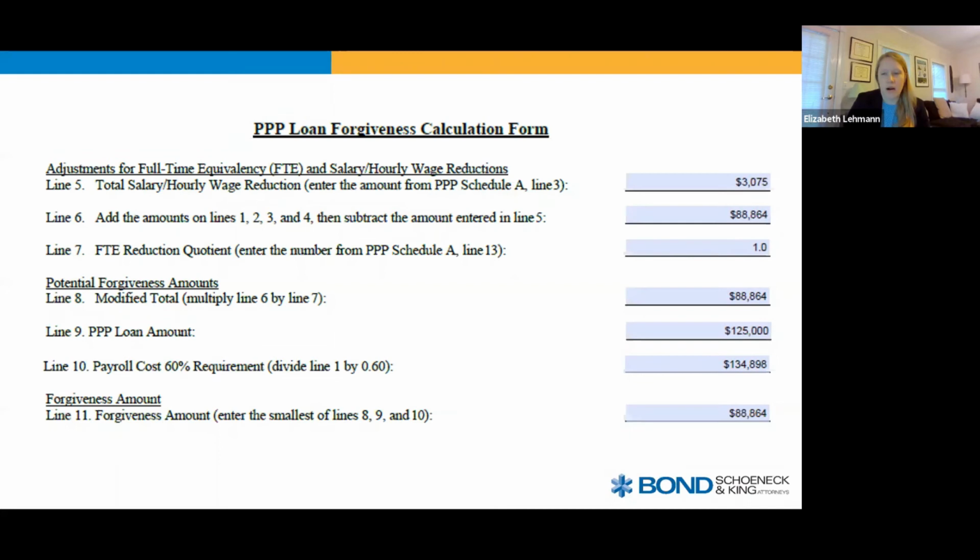So here our reduction quotient is 1 because it is not reduced because we met a safe harbor. But as Kate explained, if you did not meet a safe harbor, this amount would be less than 1. Now we're going to move down to line 8 where you apply the FTE reduction quotient. And here again, it doesn't change because our reduction quotient is 1, but if it was less than 1, it would be lower. All right, then line 9, you enter in the PPP loan amount, which is $125,000 in this circumstance. The forgiveness amount cannot exceed the loan principal amount, which is why this is here.